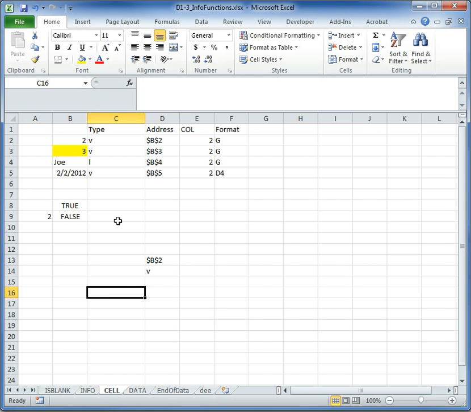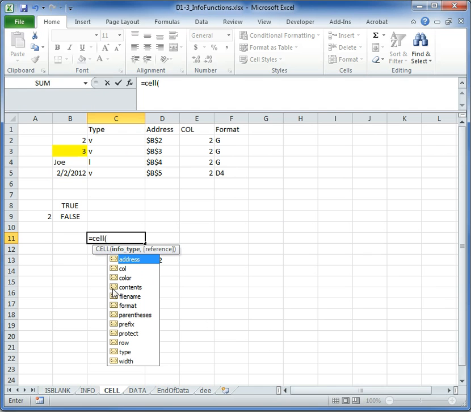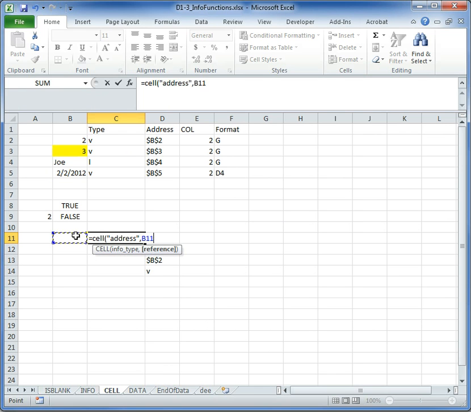The cell function is kind of the same idea. What it's going to do is give you specific information about a cell. So you'll notice here I put insert cell. It gives me a bunch of code words. So I can put, okay, I want the address of this cell here. Not always that handy. I mean, I know it's B11.